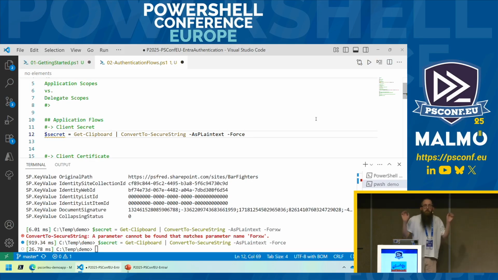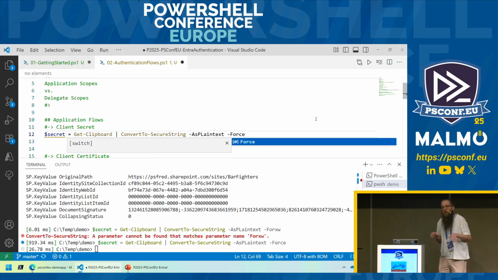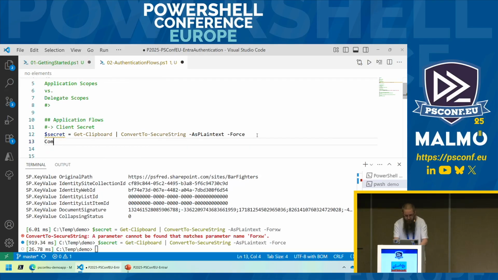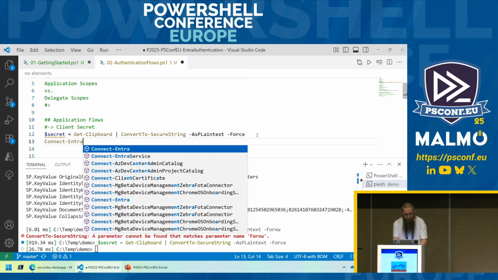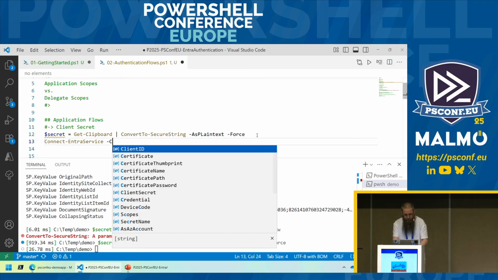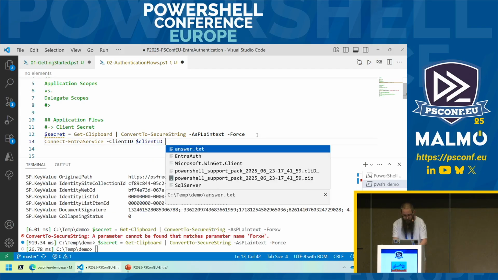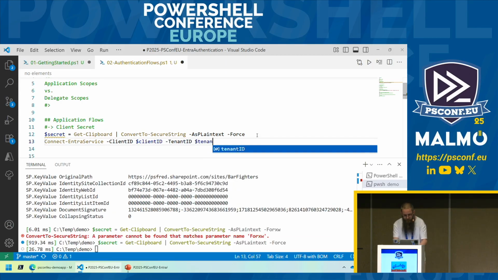A quick spoiler, PowerShell automatically generates a log file of everything you type. If you put in an API key or a secret into your console, that's in a clear text log file in your app data. So I'm using Get-Clipboard here. And Connect-Entra, service, client ID, tenant ID, client secret.